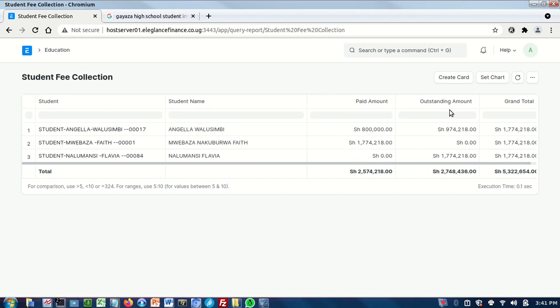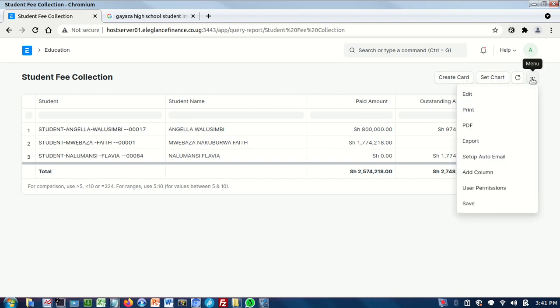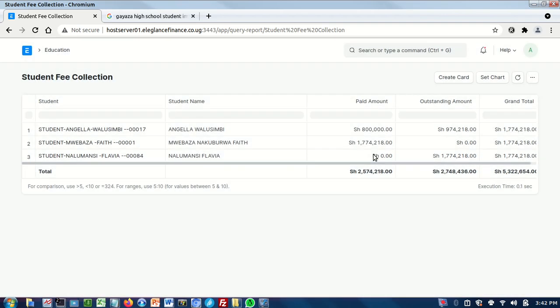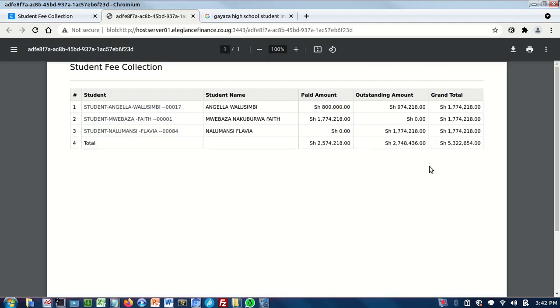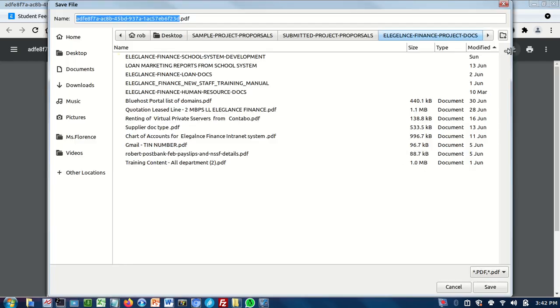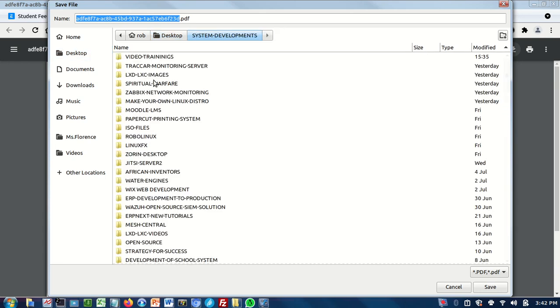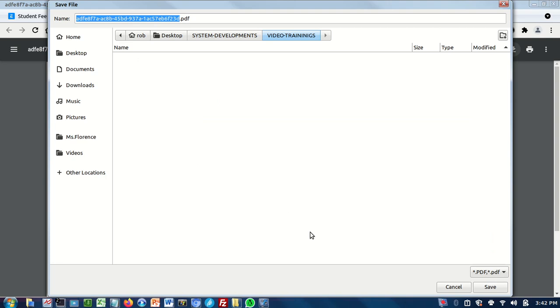Now this report, it's also possible to export it in 2 ways. You can export it as a PDF. Let's see how it appears. It's a PDF. This is it. I'm going to put it in the same directory where I'm putting the reports: desktop, system administration, system development, video trainings. I'll put it here.